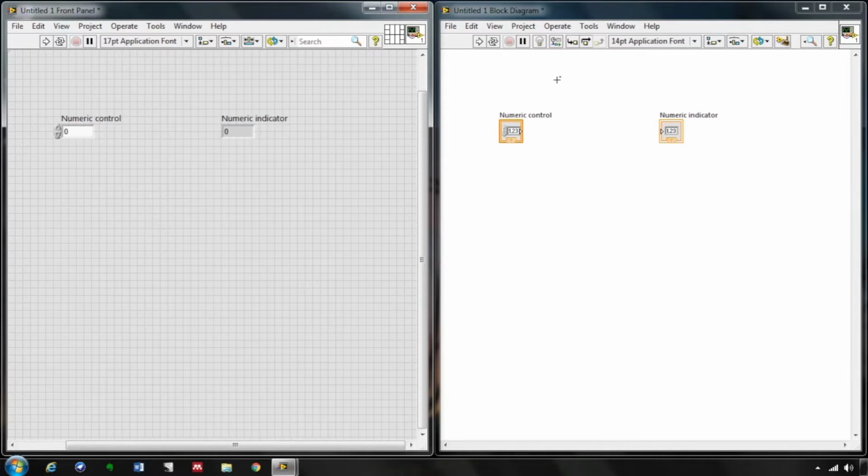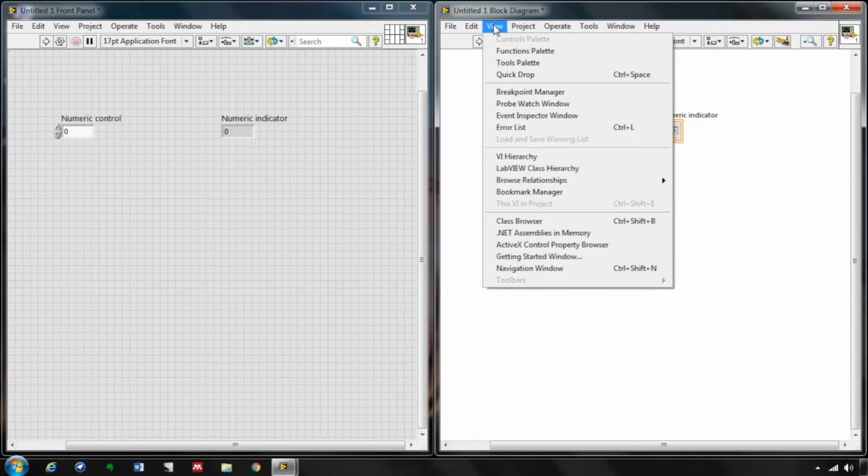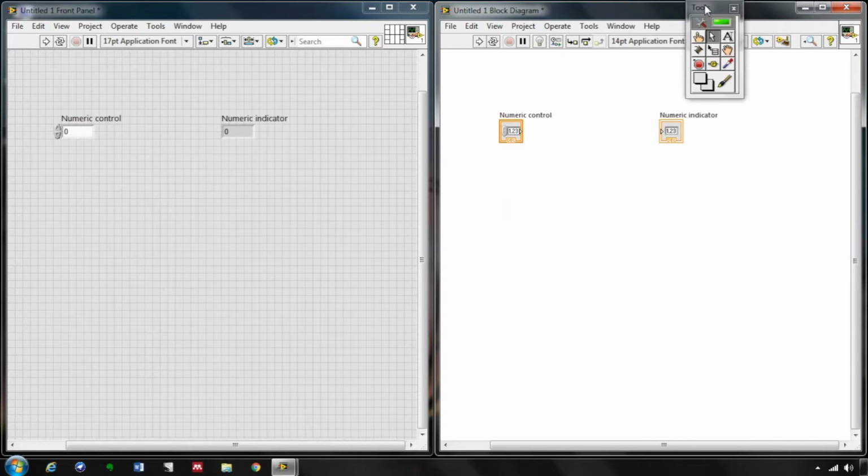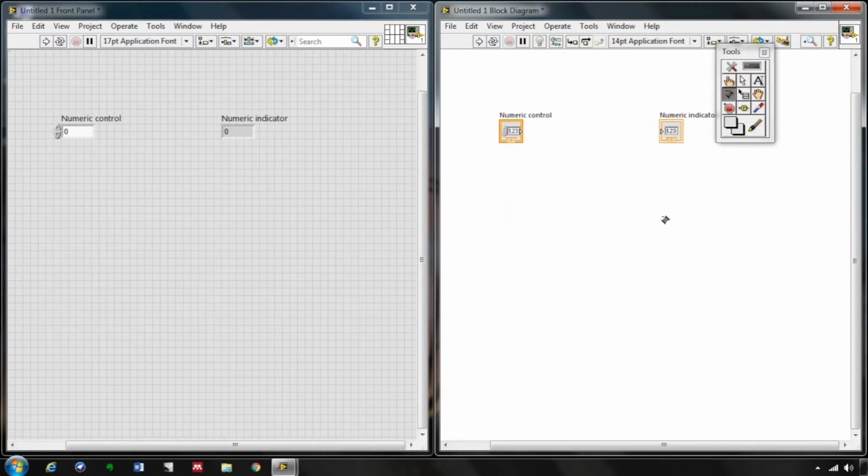Alternatively, you can also choose the wire tool from View and selecting the Tools palette. So here is the wire tool. Let's try to wire these two together. From the numeric control, we pull a wire towards the numeric indicator. So now let's change the option to automatic again and close the Tools palette. What we have actually done is we passed on the data from the input, which is the numeric control in our case, to an output which is the numeric indicator through this wire.